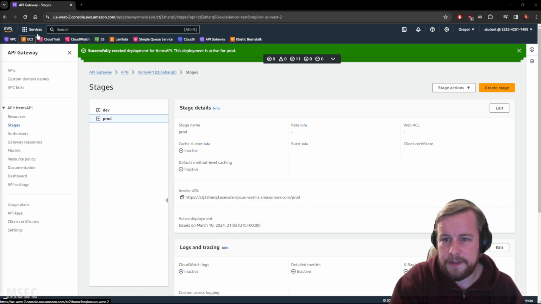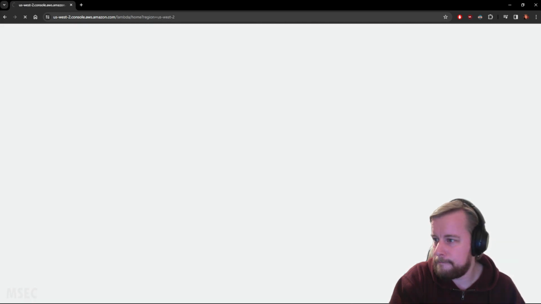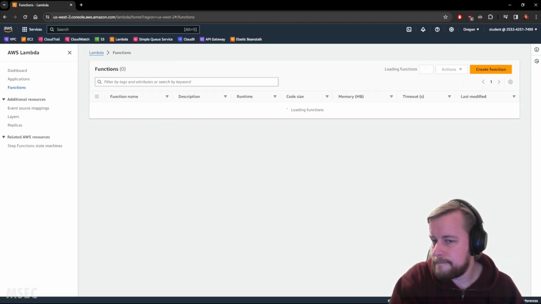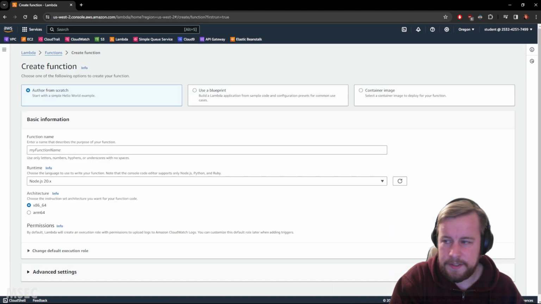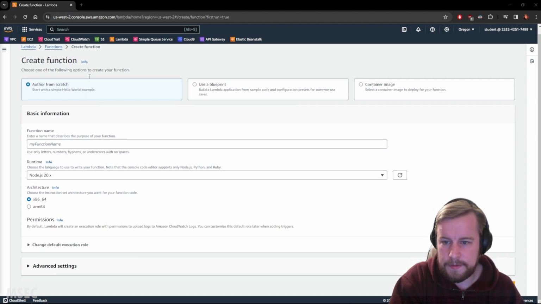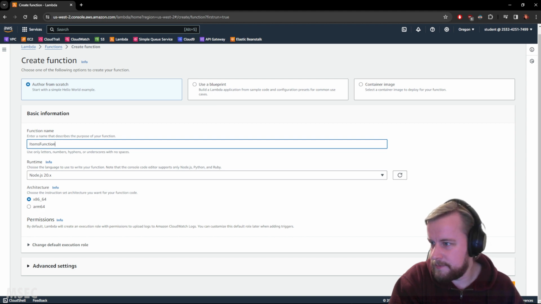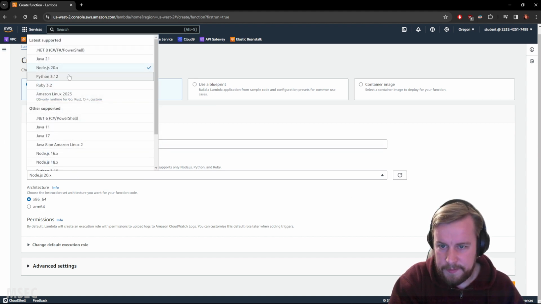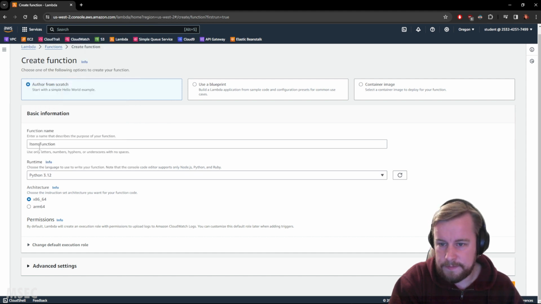So this time we need to go over to Lambda, and we need to create a function. In the author from scratch form, the function name is items function, and the runtime will be Python. The function name needs to be named items function, otherwise you won't be able to proceed. That's fine.